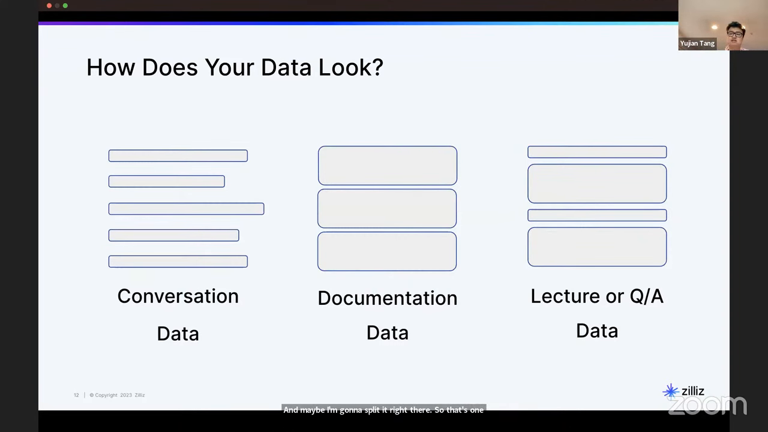And then this last one is lecture or perhaps Q&A kind of data. This kind of data typically looks like this format, right? So there are some shorter questions, some shorter blocks of text. These are usually questions, and then some longer blocks of text. And these are usually answers. Now, sometimes you have long blocks of text that are questions, and sometimes you have short blocks of text that are answers, but typically this is what it would look like.